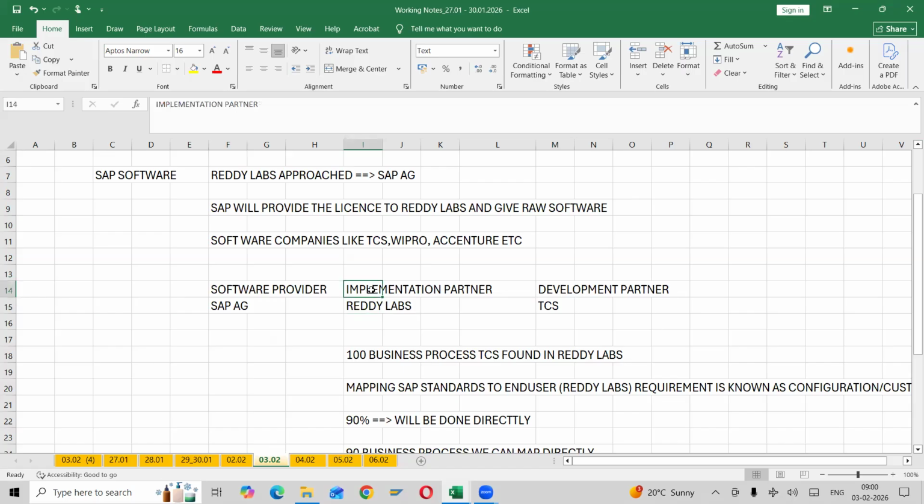Implementation partner level or a development partner level? Where we want to see? Yeah, I'm asking a question. What is the purpose of this particular course? Implementation partner, sir, is not required. If you want to work at an implementation partner, then this particular course is not required.